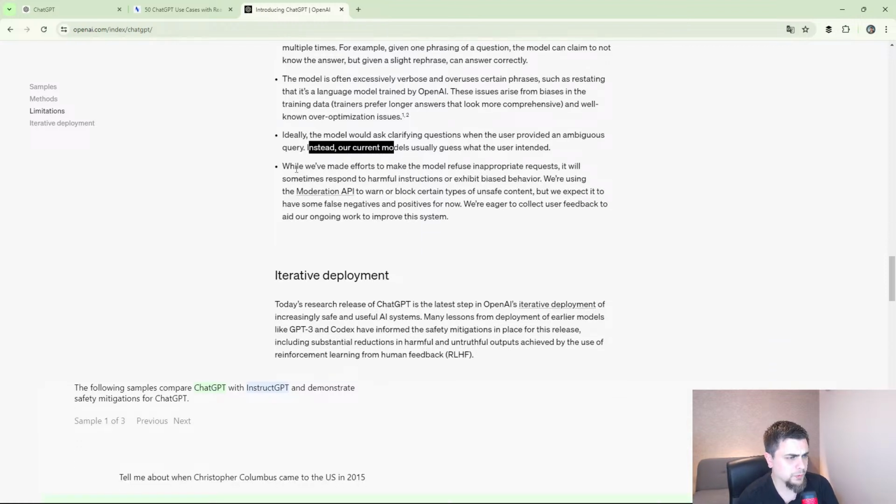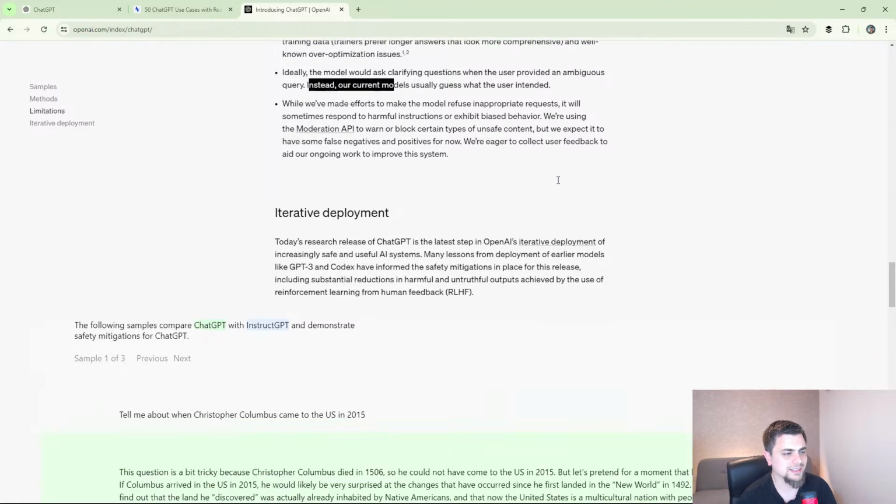Okay, understood. While we've made efforts to make the model refuse inappropriate requests, it will sometimes respond to harmful instructions or exhibit biased behavior. We're using the moderation API to warn or block certain types of unsafe content, but we expect it to have some false negatives and positives for now. We're eager to collect user feedback to aid our ongoing work to improve the system.